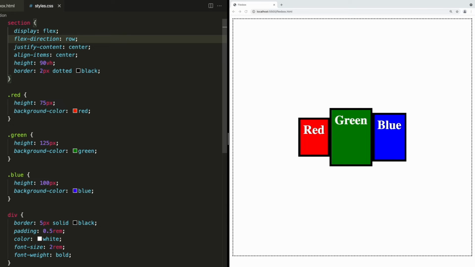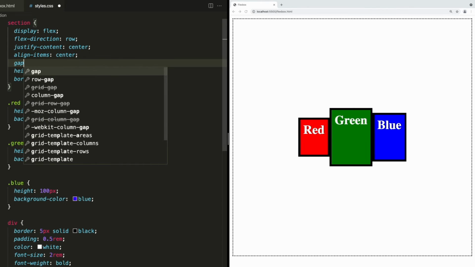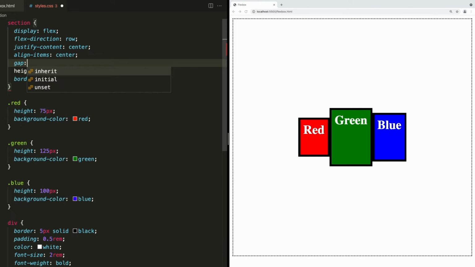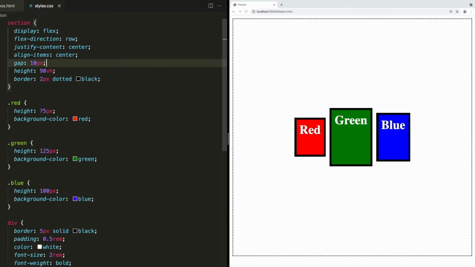And next, you might notice that there's no space between these items. And we said we wanted them all centered, but we might want some space between them. And there's a property for that as well, and that's called gap. So gap is just that, it's the space between the items. And I could say maybe 10 pixels. This will add a 10 pixel gap between all of them.